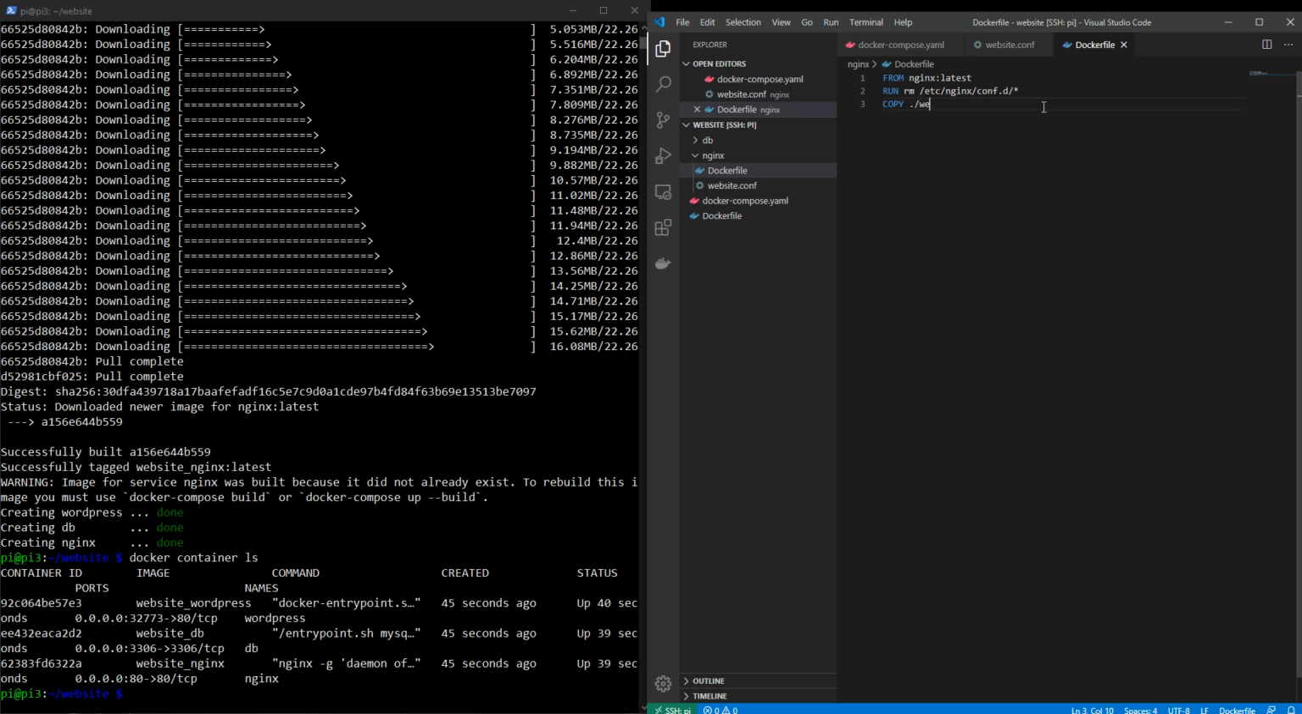So ./website.conf. That means reference the current directory, which is relative to where the Dockerfile is, which of course is here inside our Nginx folder. So reference the current directory and copy website.conf, which is this file, and put it in basically the directory we've just cleared out. So I'll just copy and paste it, and then I'll add the name again to make sure it has the same name.